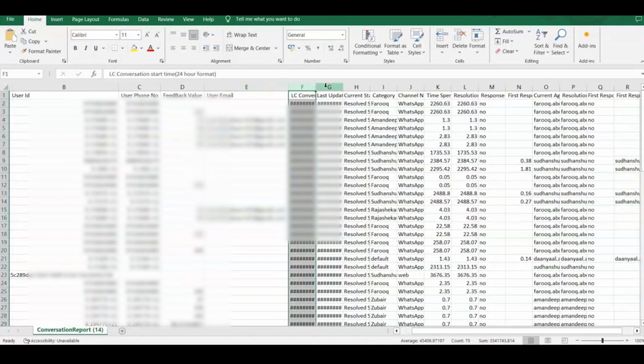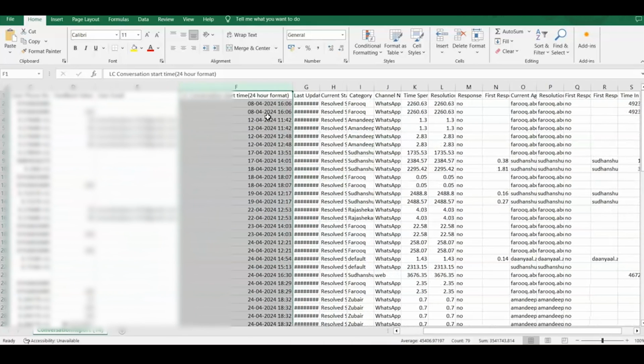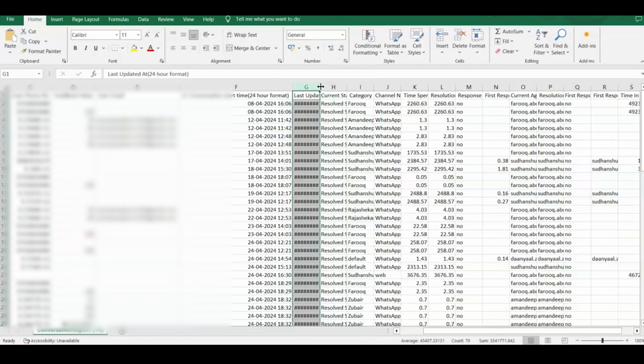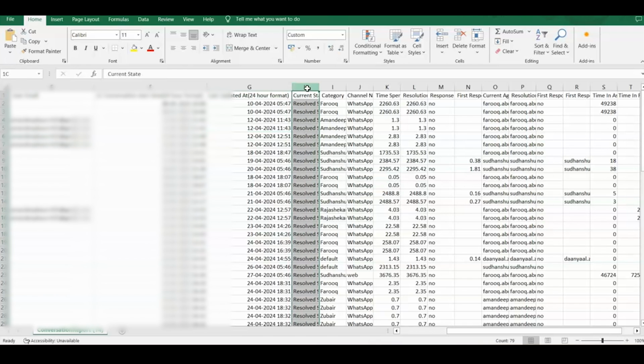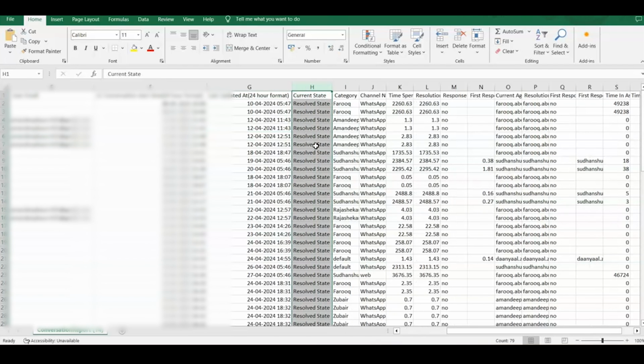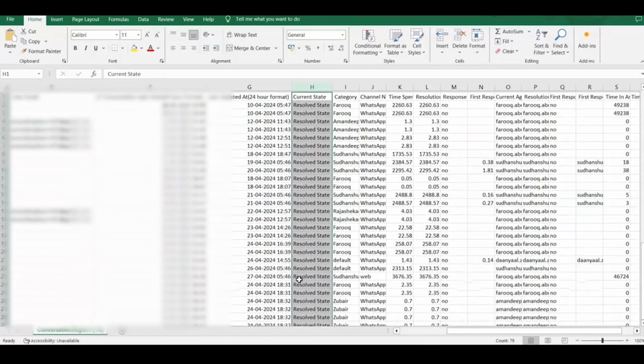Then if we have the last conversation, you can see the last conversation start time. Then you can see the last update and the last conversation time. Then you can see the current status of that chat. It is resolved, it is engaging, it is unresolved. You can see all the statuses over here.